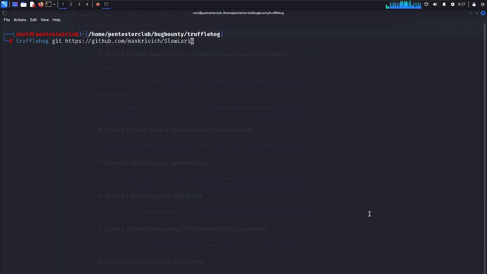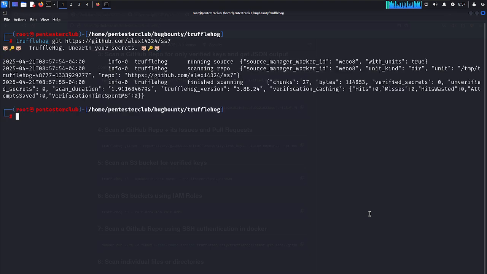We would like to take another repository, Alex14324 and S7. You can look here at what results you can get. So it's not working under the main. So source repos worker ID, VU8, units is true, directory temp as TruffleHog, GitHub with Alex S7, scanning chunks is 27 bytes, verified secrets is 0, unverified secrets is 0, scan duration is 1 millisecond.